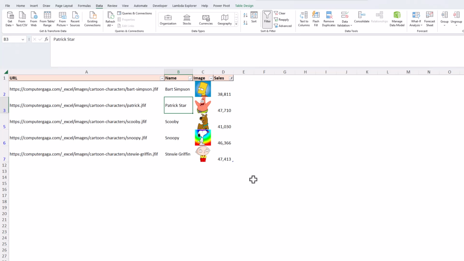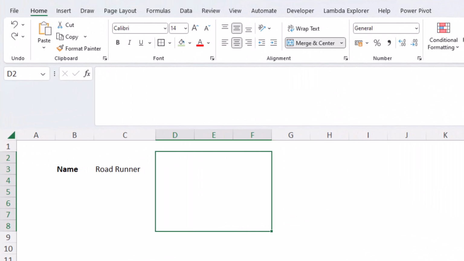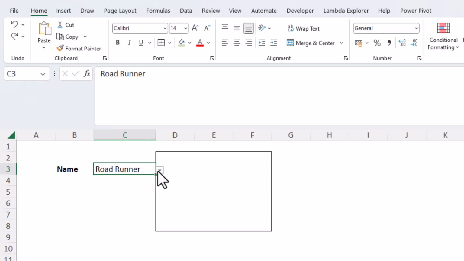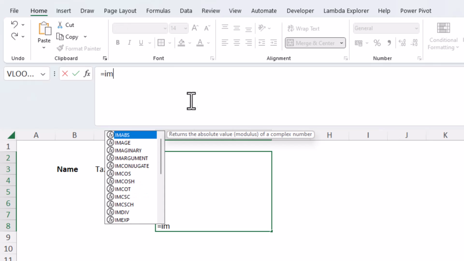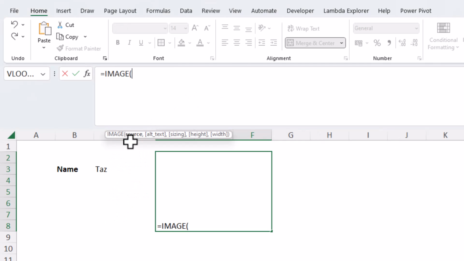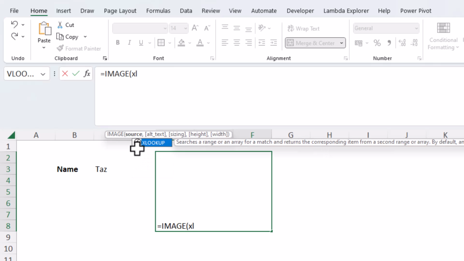How awesome is this? In this second example, I have a drop-down list in cell C3 of all the names of the sales staff. And when I choose somebody such as Taz, I want their image to be shown in that cell with the border. So let's click in that cell and we'll write the image function in the formula bar. Now for this image function, for the source, I'm going to use the XLOOKUP function to look up the URL for the name mentioned in cell C3.